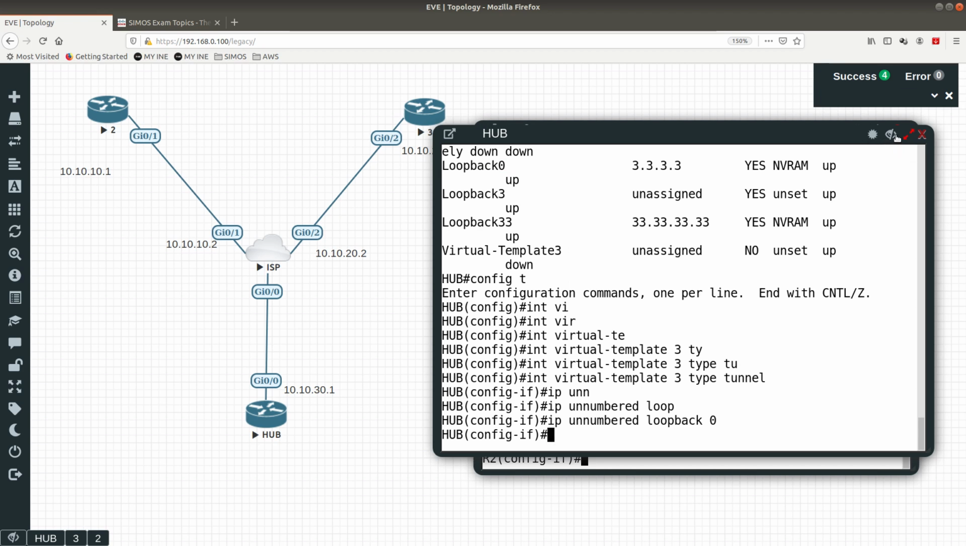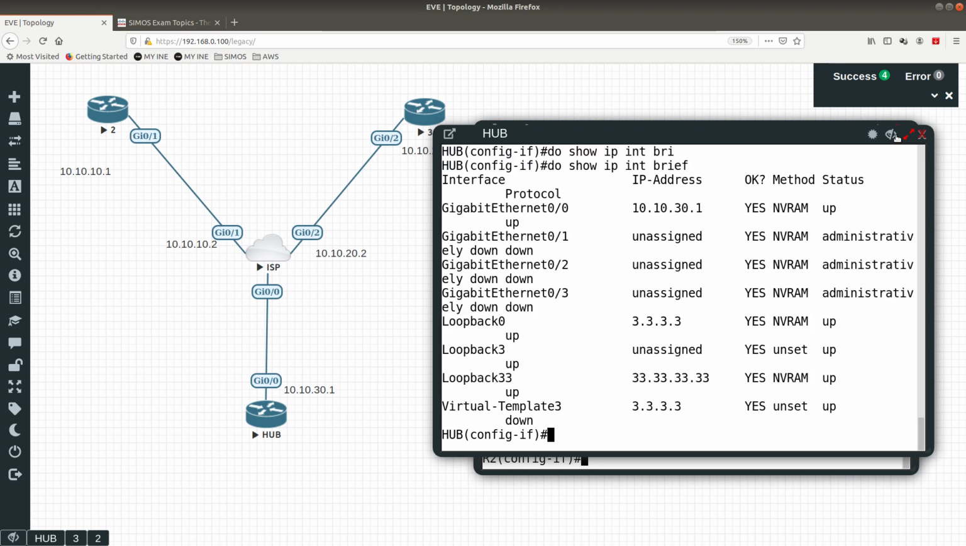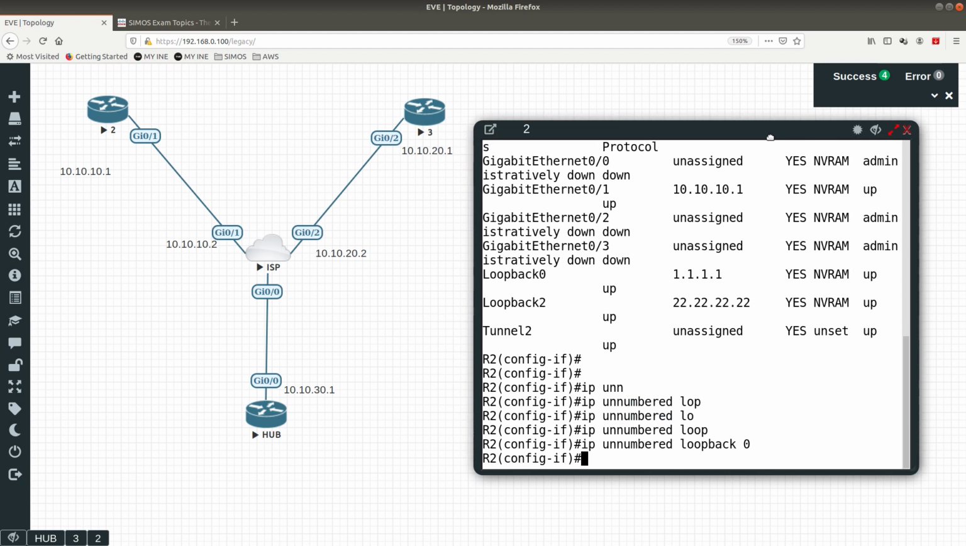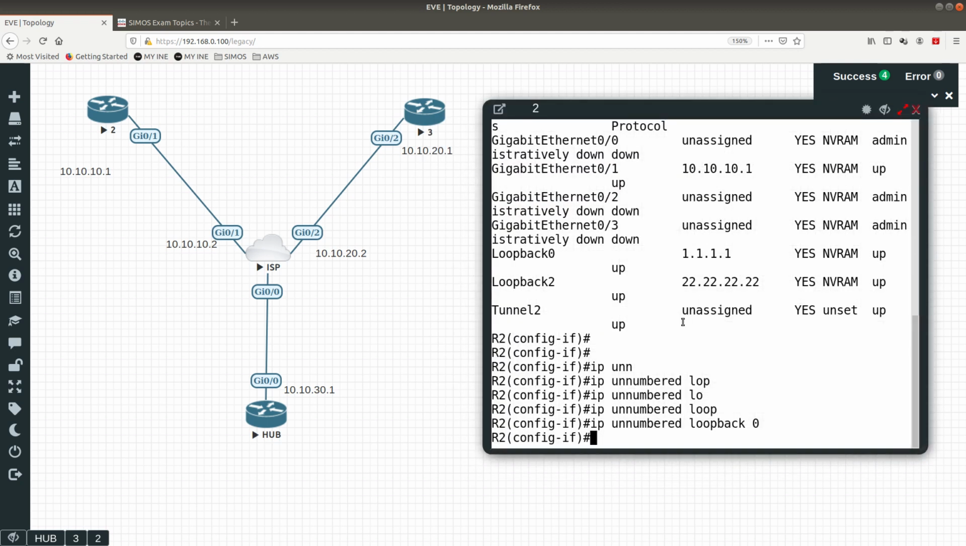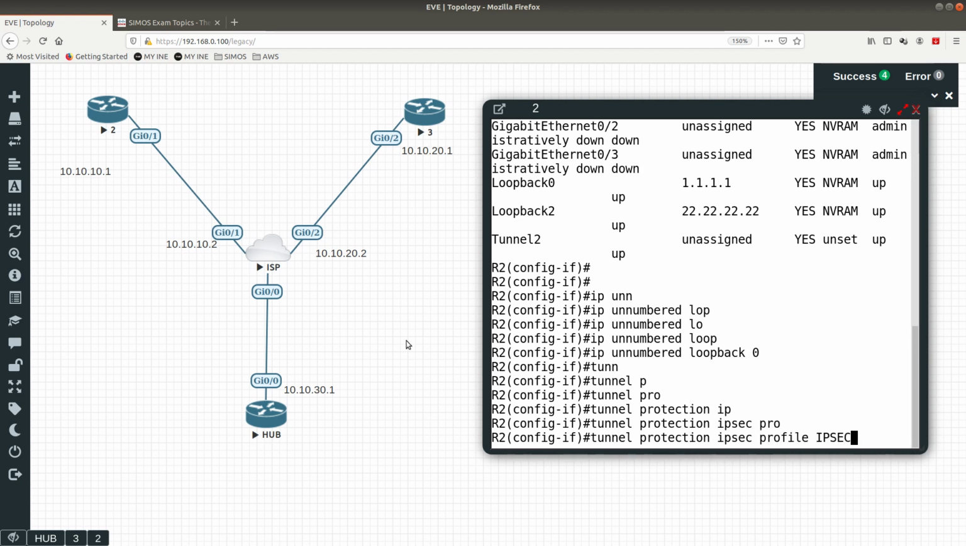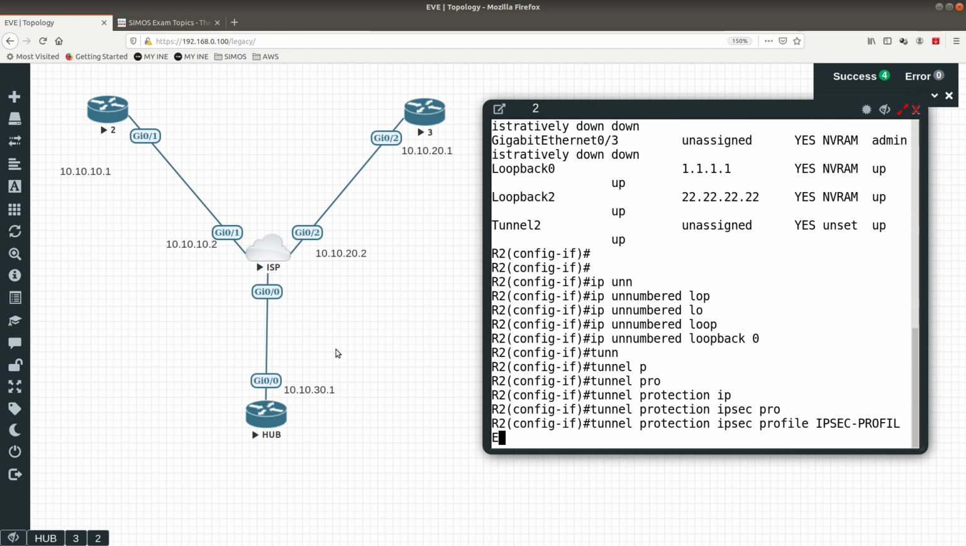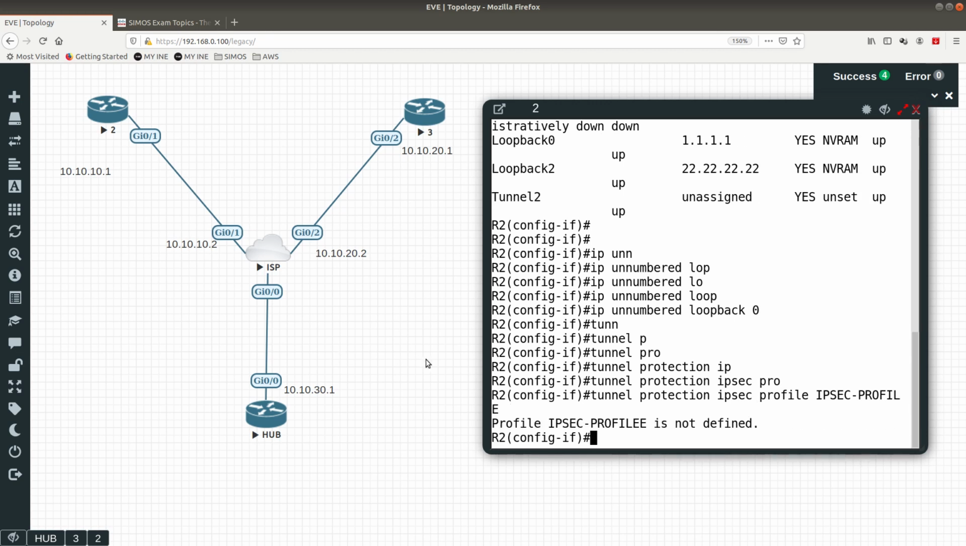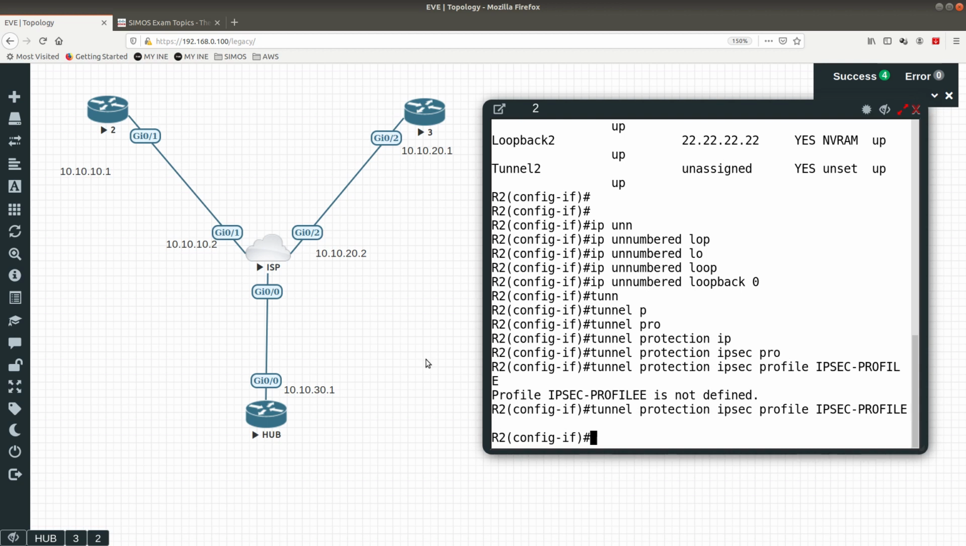Let's go ahead and do a show IP interface brief. And there we go. Now the virtual template has this IP address now. So that's good. So after that is done, we need to tell it that we are going to be using tunnel protection with IPsec, and the IPsec profile that was configured, that we pasted, was IPsec profile with IKEv2. There we go.